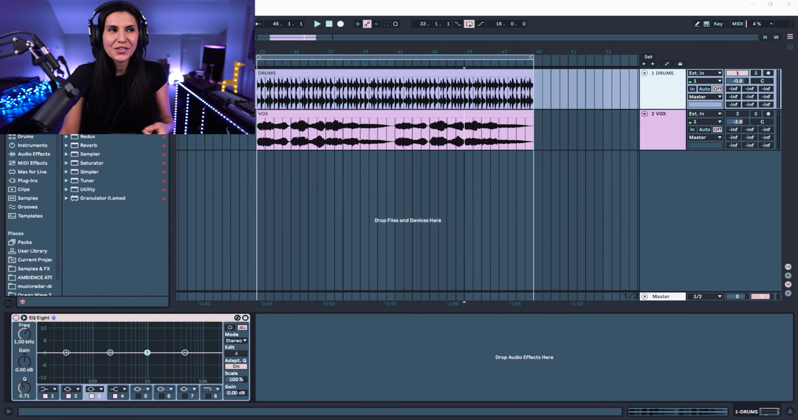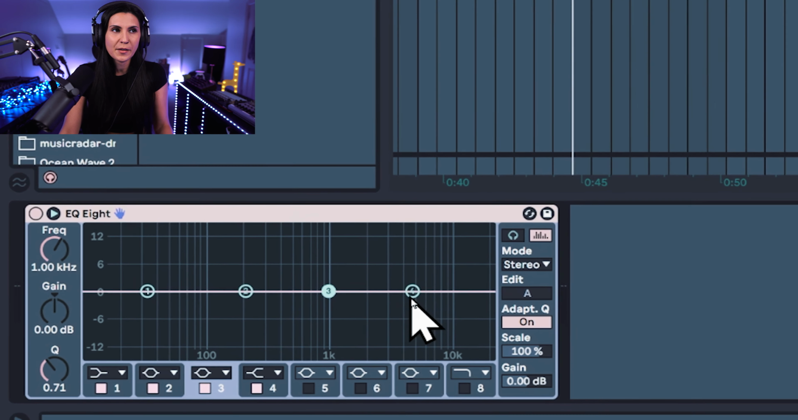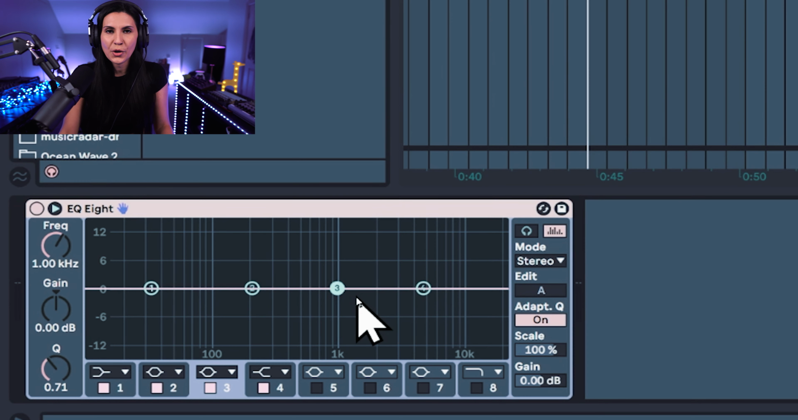So the first EQ that we're going to look at is EQ8. It is a stock EQ native to Ableton, and it's a parametric EQ, which is probably the most common type of EQ. So is Pro-Q 3, it's a parametric EQ, and it works by splitting the bands using these little nodes here. So by default, it's in stereo.